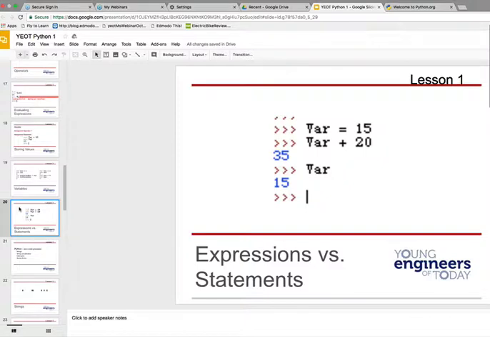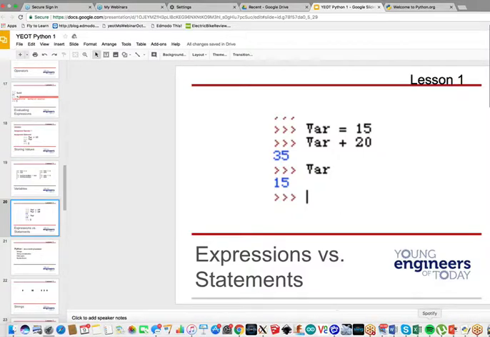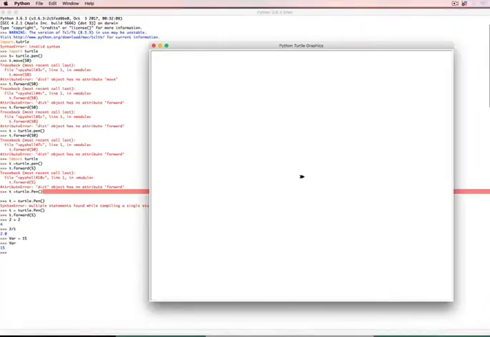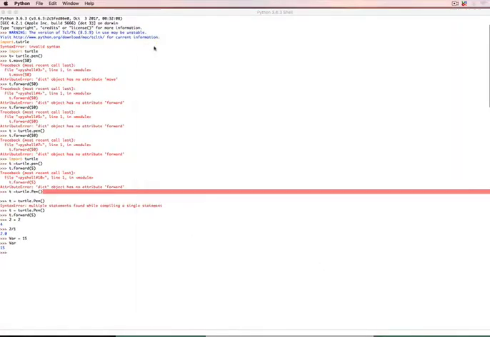Var is equal to 15. Var plus 20, that's not an assignment. It gives 35. All right. Var plus 20 is 35. And if you just say var, you're going to go back to 15 again. So let me show you what I'm talking about. Var is a variable. So down here, if you see, I got var assigned 15. If I type in var, oops, I have to type caps, it's case sensitive, there's 15.